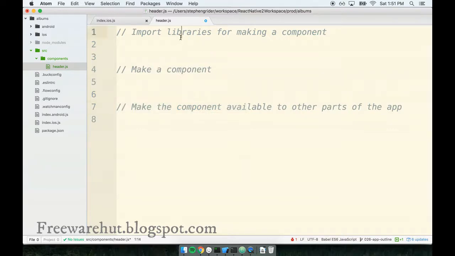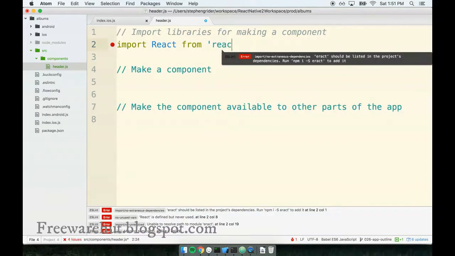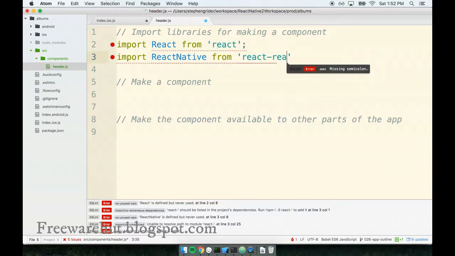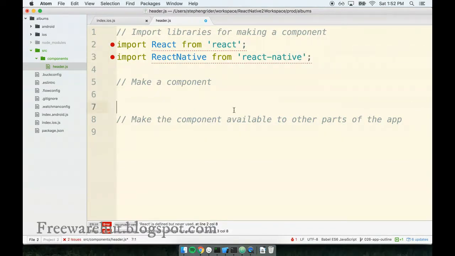So let's start off with step number 1 at the very top. We will import some libraries for making a component. And we're going to import the same 2 that we did last time. We're going to import React and React Native. So we'll import React from React, and then we'll import React Native from React Native. There we go. And notice that ESLint is immediately unhappy with this because, hey, we're not actually referencing these variables here. That's totally fine. We'll make use of them in just a moment.